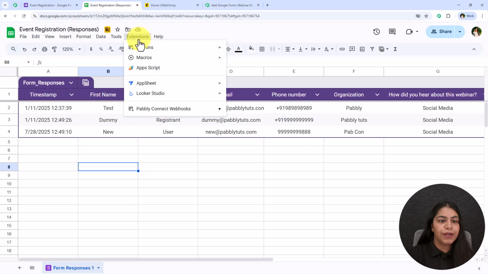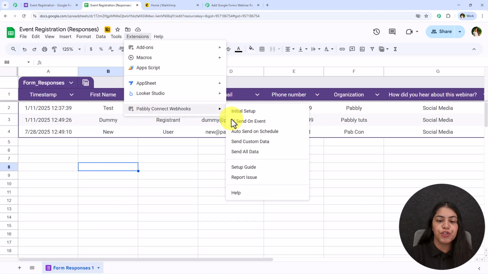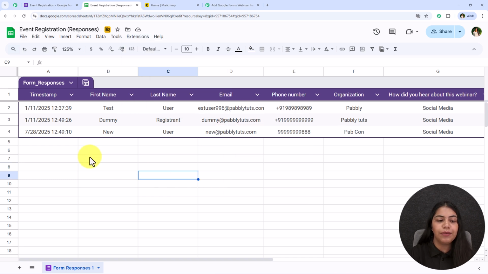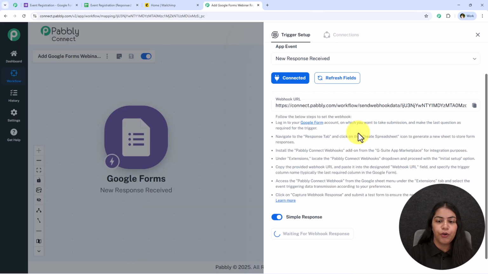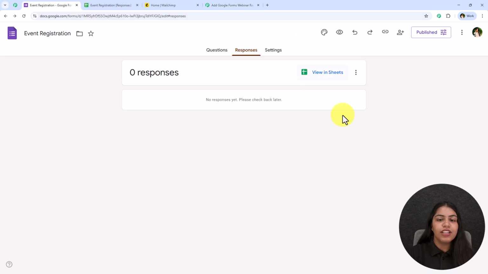But now you have to keep in mind that this button which is send on event should always be switched on. So you have to go towards this extensions, Pabbly Connect webhooks, and switch on this button. It is really important because now whenever we're going to receive a new form submission over here, automatically the details will be sent towards the webhook URL. Now let's do the test submission.